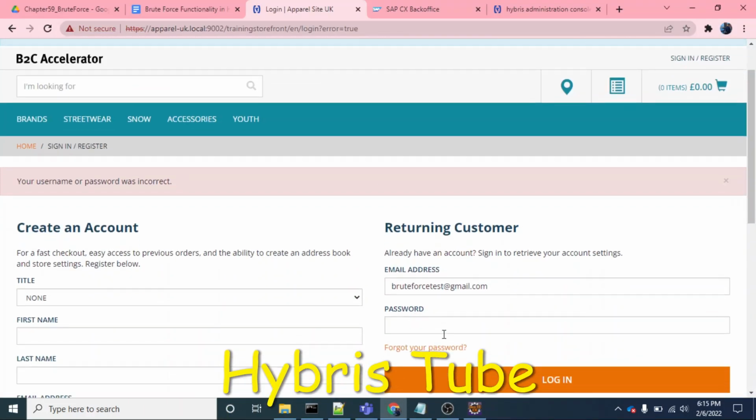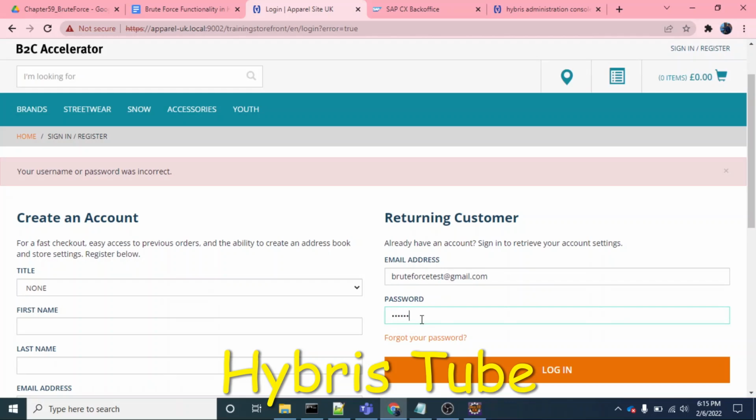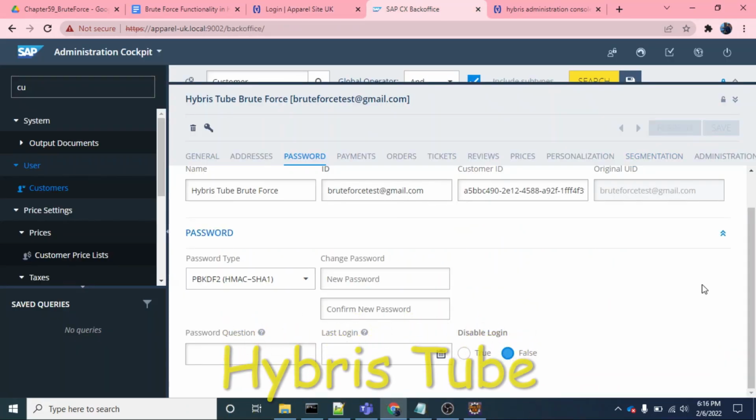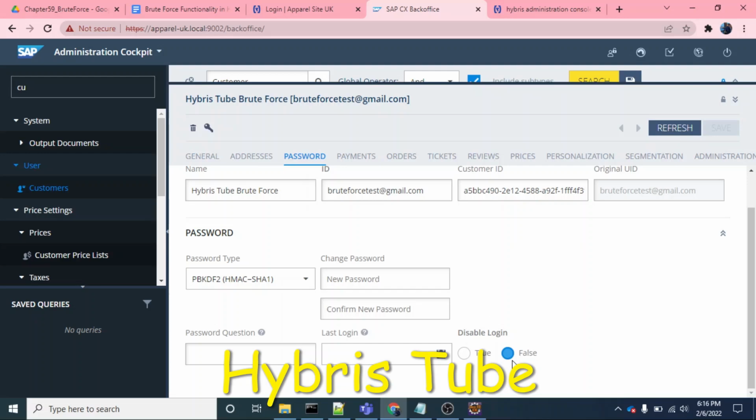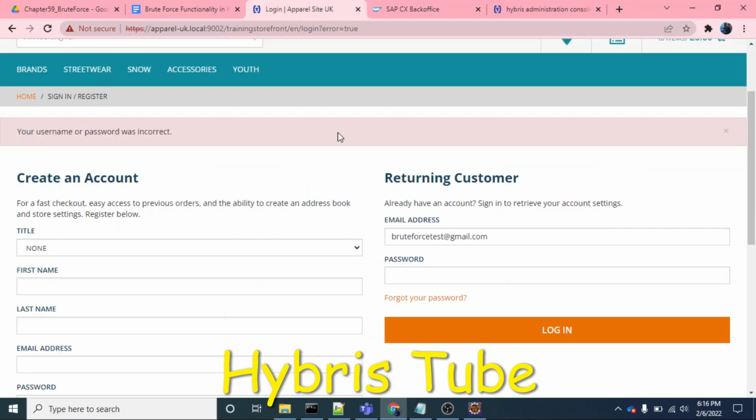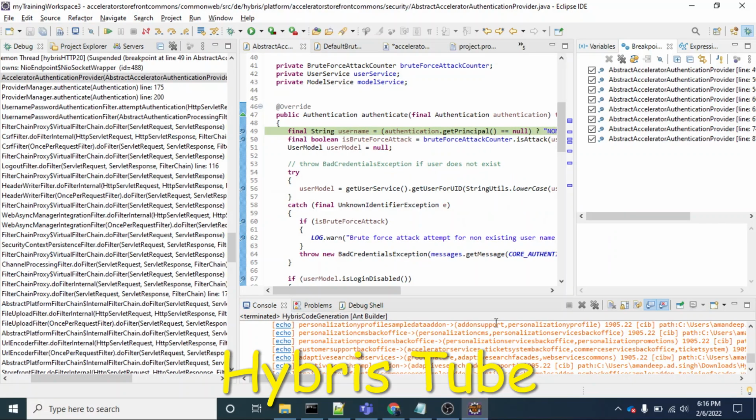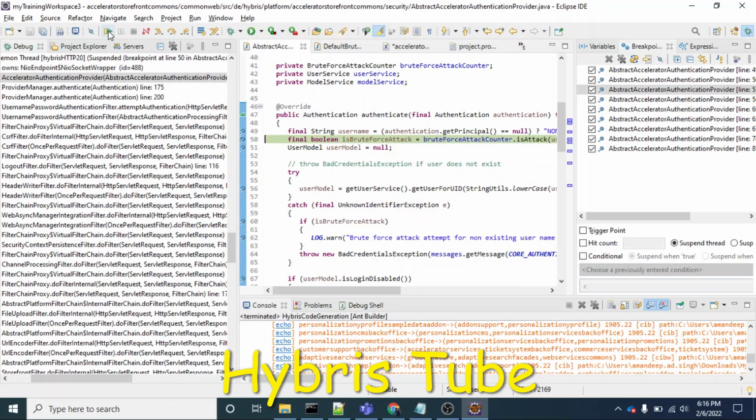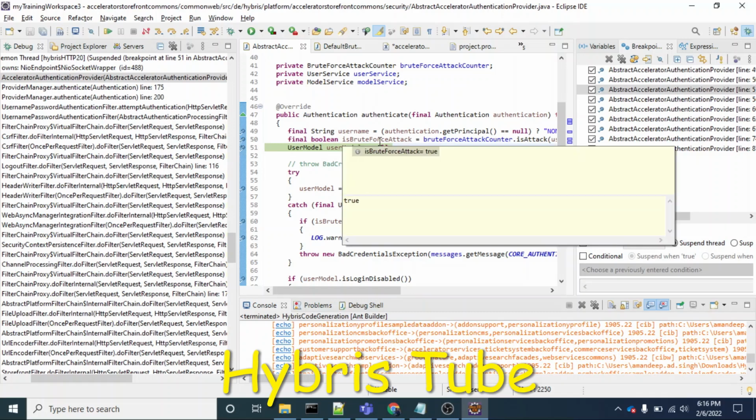Okay, and now we will enter the wrong password. As you can see, this login is still not disabled. Now this is the last time, and I am entering the wrong password and clicking on the login button. So guys, as soon as I click on the login button, you can see it is giving me the same username. Then I am entering into this line, and here you can see this is brute force attack. Now it is giving the value true.